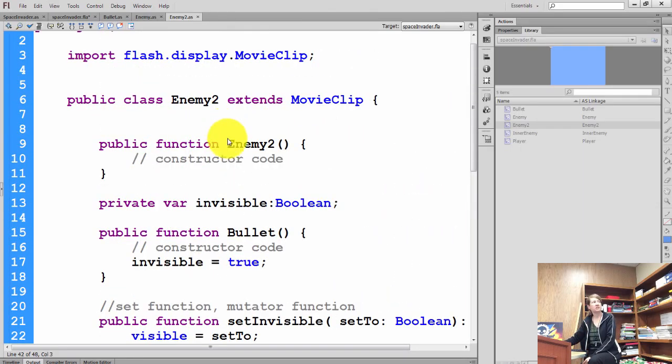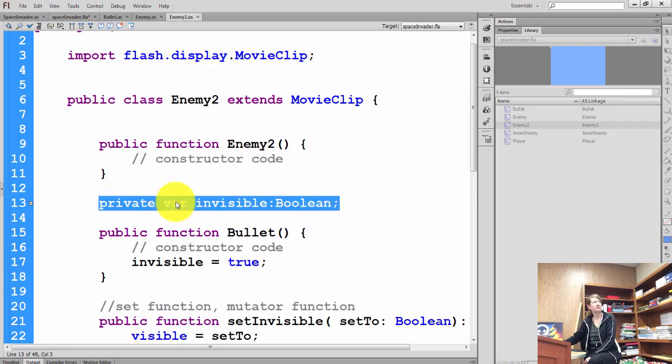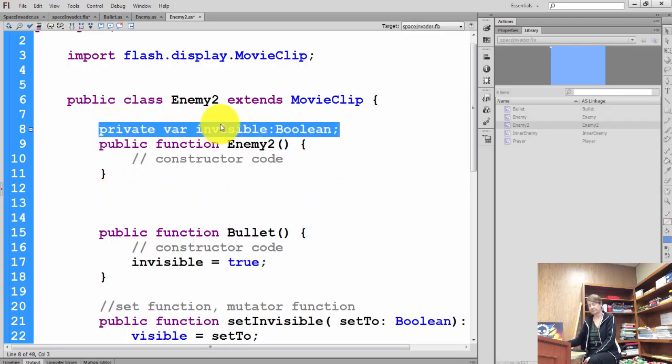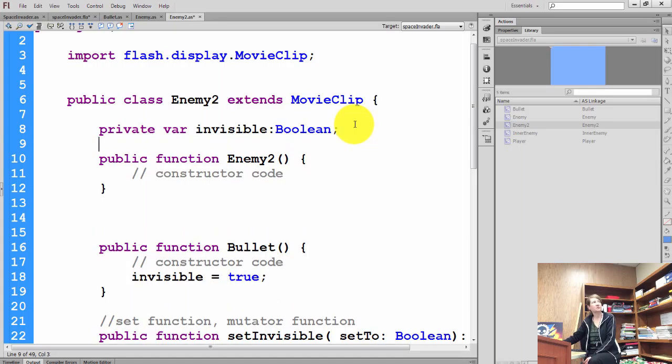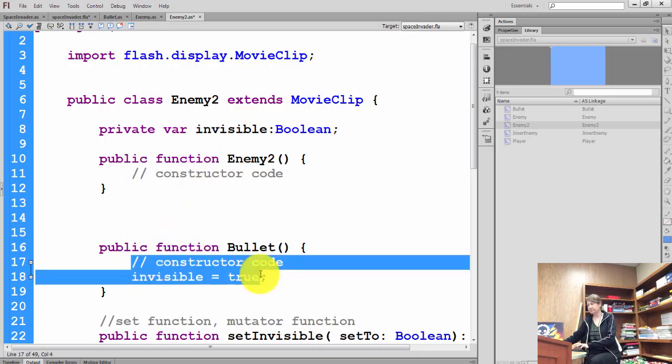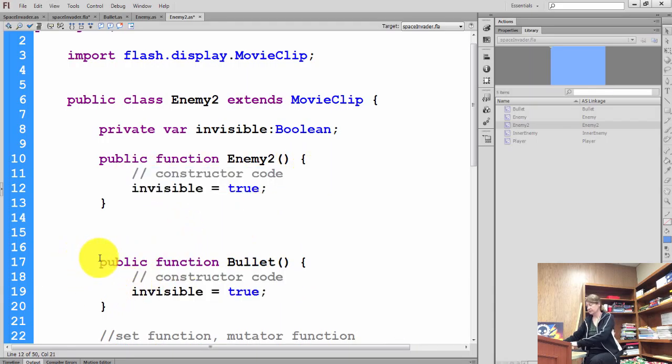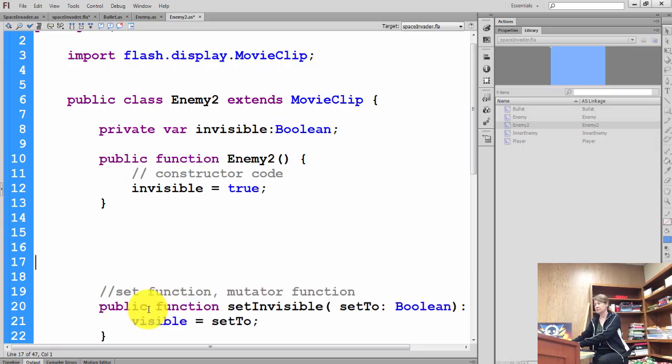The things you'll want to change once you copy and paste this is you can put this instance variable at the top. Now this instance variable is going to have nothing to do with the bullet's instance variable because they're private. It's only seen within this class. So it's okay to have an instance variable with the same name. You could copy this constructor code to your constructor code. And then you could delete that bullet's constructor code because obviously we don't need to construct a bullet in here.